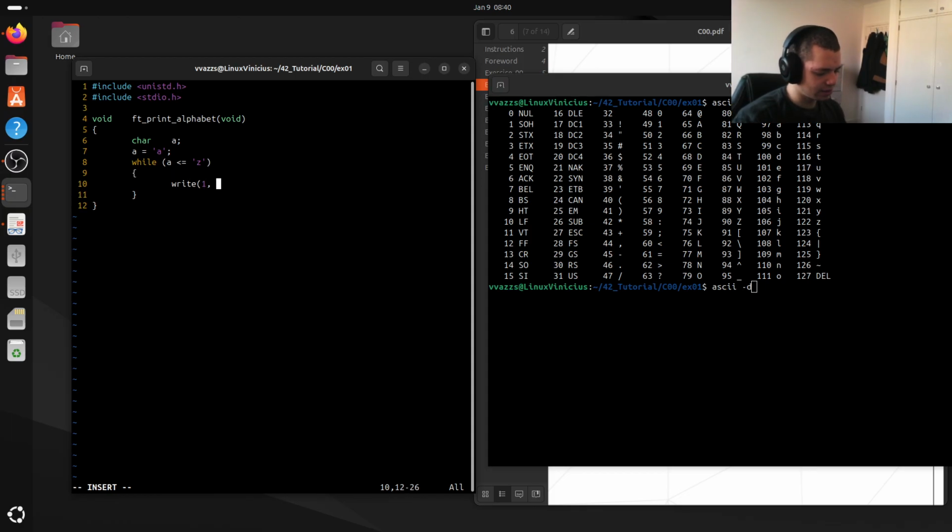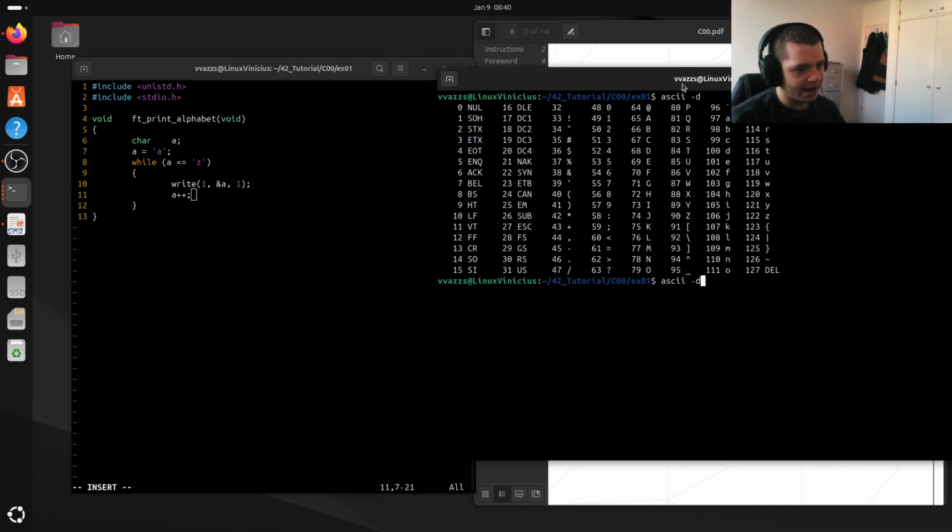We'll write 1 again, A this time, because we are using the variable A, and 1 again, because it's just one character, A plus plus. So basically, what are we doing here? We are saying that while A is less or equal than Z. And why we say this? Because on the ASCII table, we can see that A is equal to 97 and Z is equal to 122.